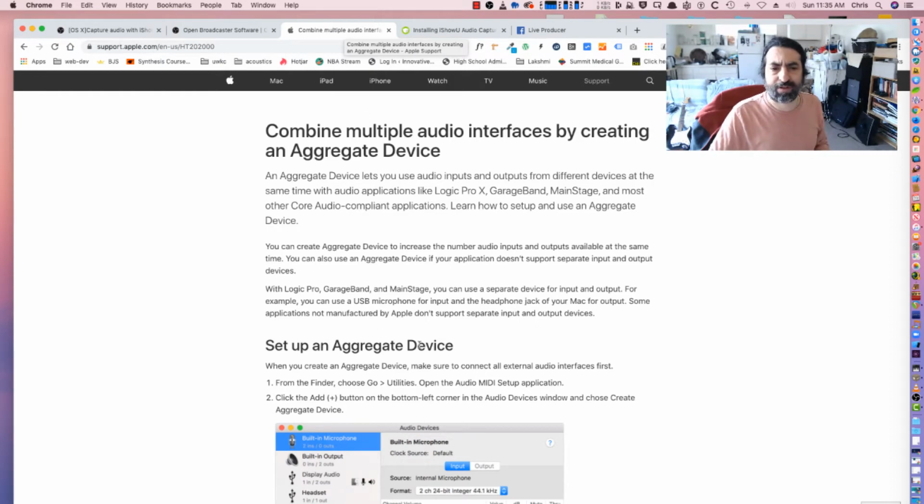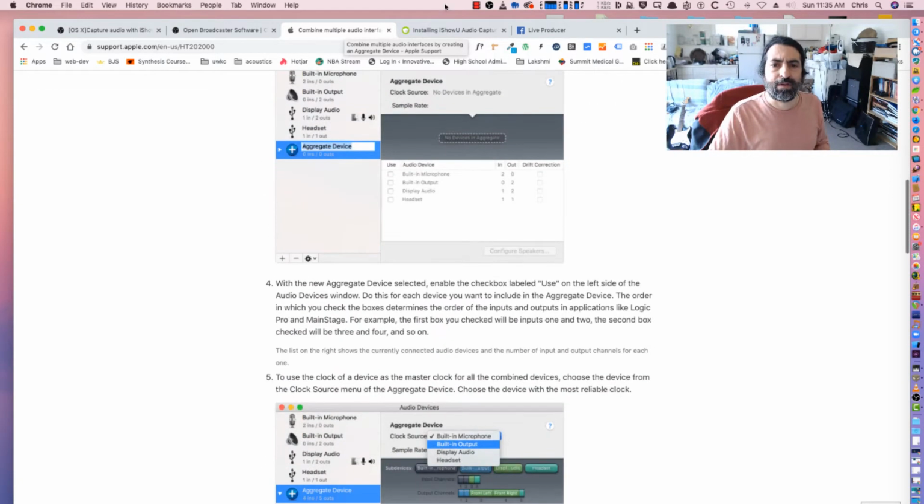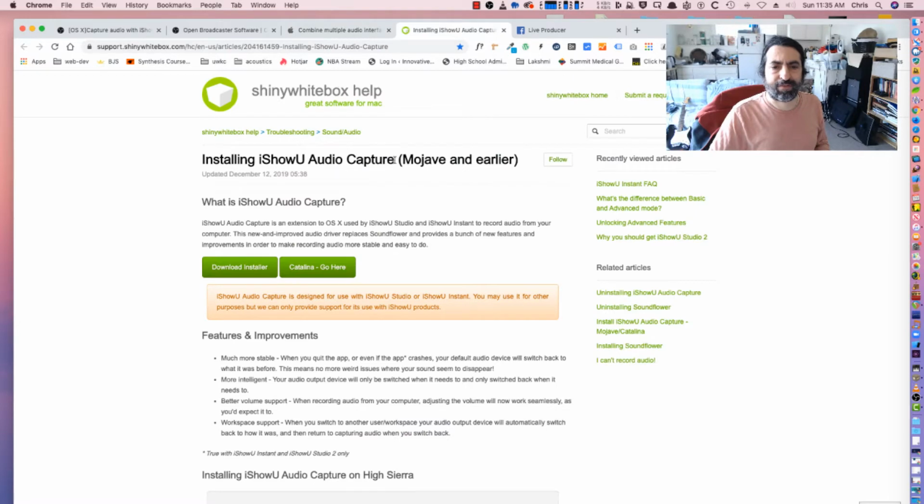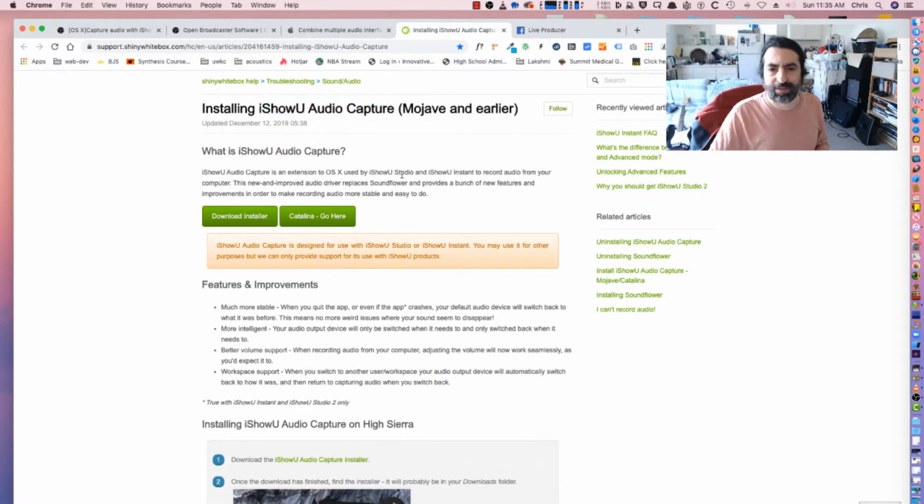I'm on a Mac, so I'm using something called an aggregate device because I need to have this software running: iShowU audio capture, which is basically a piece of what they call an audio driver. They describe it here: a new and improved audio driver that replaces Soundflower and provides a bunch of new features and improvements in order to make recording audio more stable and easy to do.